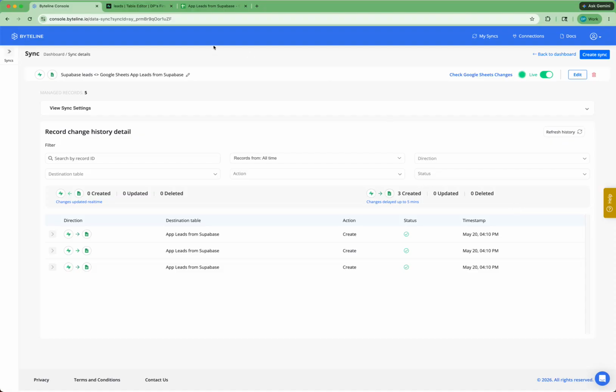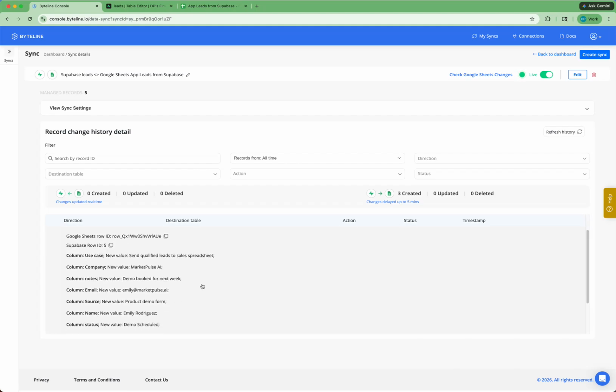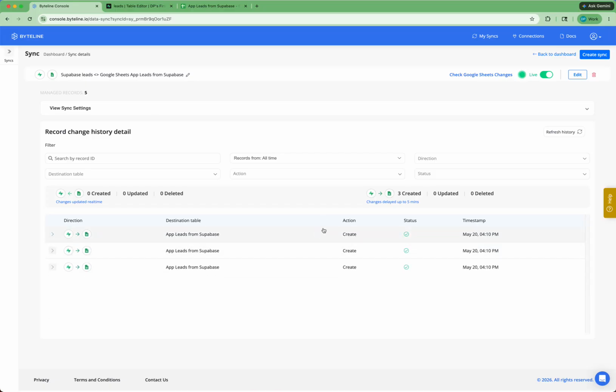Okay, so now at this point, and by the way, before I show other things, you can always look at the history of sync on the Byteline console. You can expand this and it will show you all the data that was sent in that change. And you can also filter the change history by different fields. For example, you can search by the record ID.